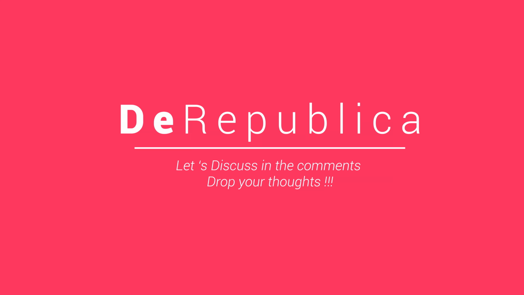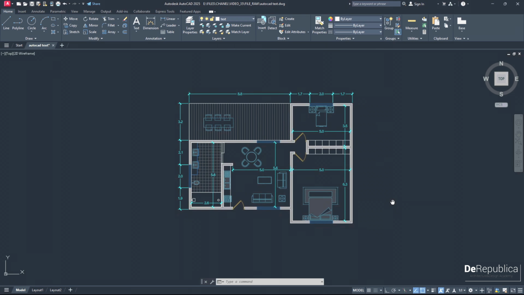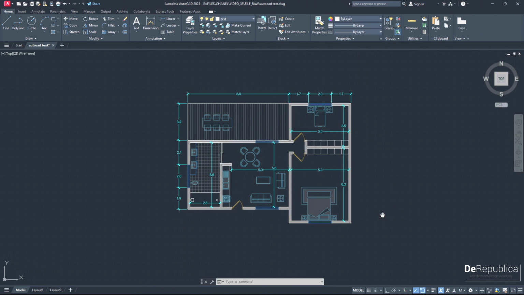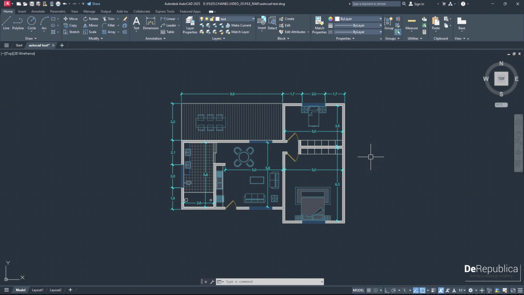So here we have this drawing from one of our previous tutorials on how to draw a floor plan inside of AutoCAD. If you are interested, I will leave a link in the description below. Here we want to name the spaces accordingly, such as bathroom, hall, and bedroom. For that purpose, to type text, we go all the way up here in the ribbon. In the annotation tab, we will find text.